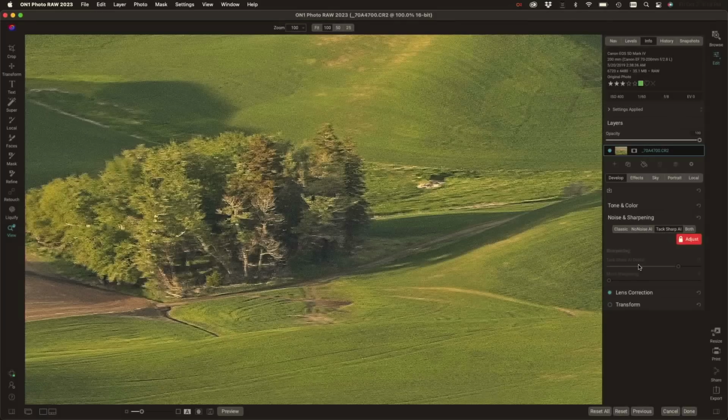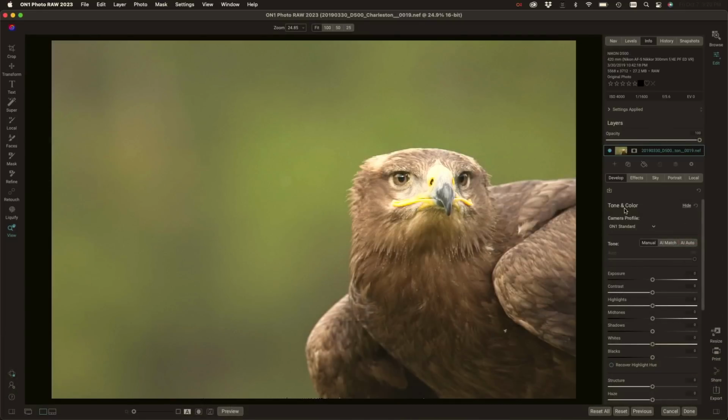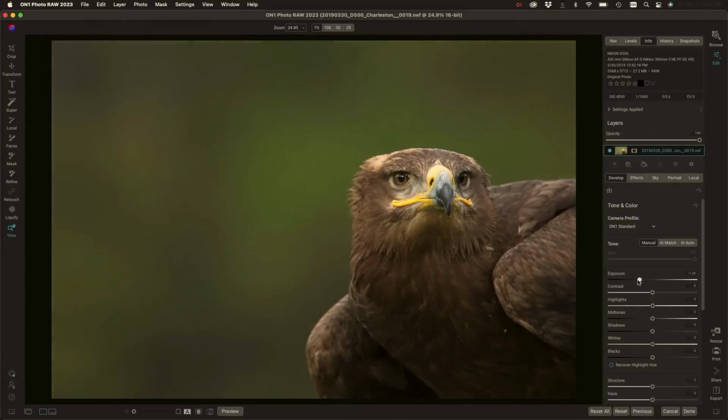Now let's show you how you would actually use both of them together, both No Noise and Tack Sharp together. All right, so we're going to take this great wildlife photo. The first thing I'm going to do is make a couple basic adjustments to it. It's just a little hot. So I'm just going to bring this guy down exposure-wise just a little bit.